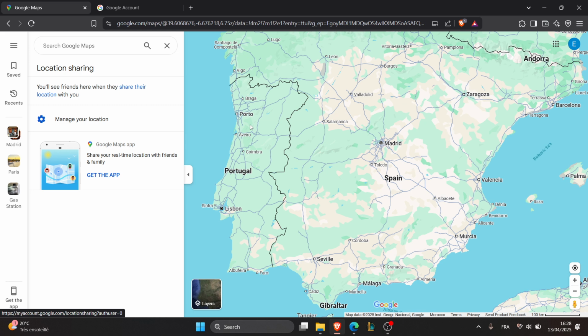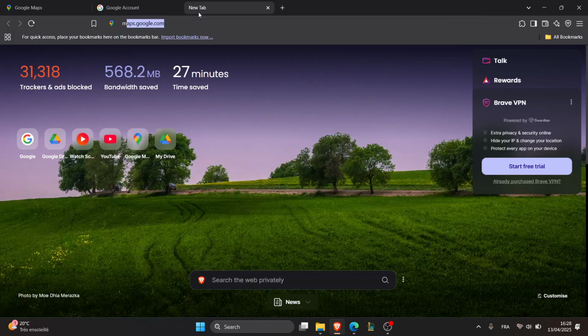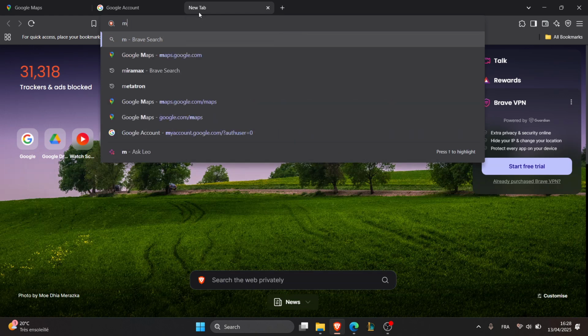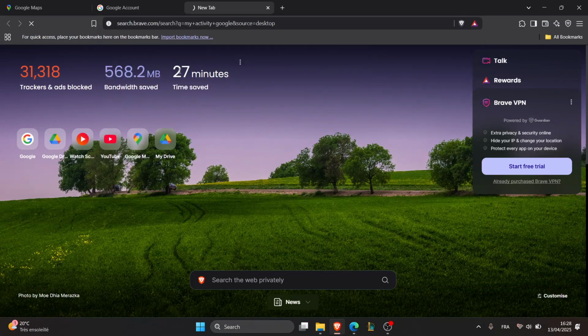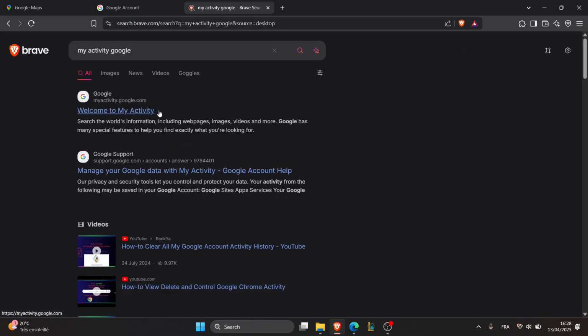As for the third option, is to turn off location history, and you can visit myactivity.google.com. Let's see here, my activity. Here, open this website and make sure you log in using account credentials. And after you log in, go to activity control and under location history, toggle it off.